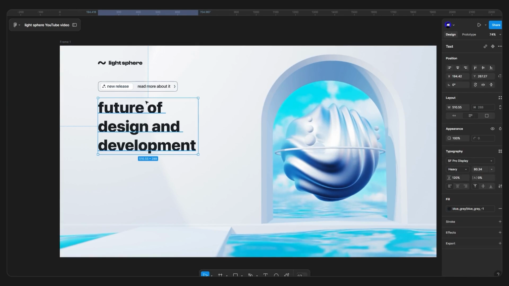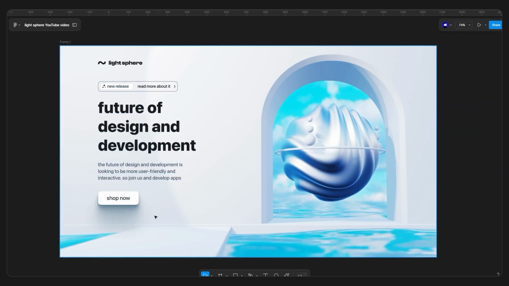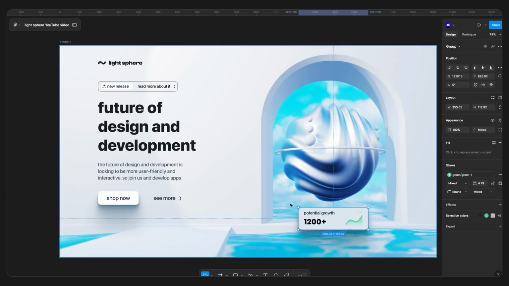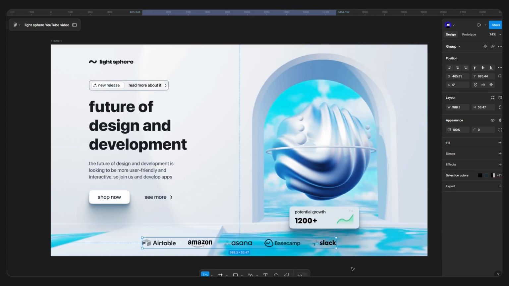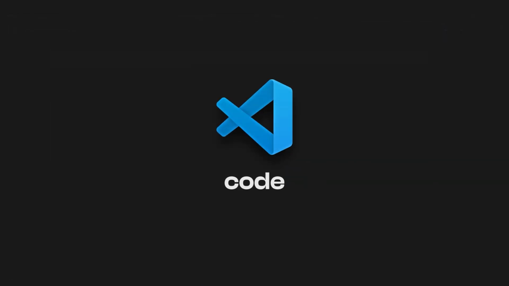We'll also have a heading. This heading will have SF Pro Display font, some paragraph, some call to action button, secondary button, some stats to show off the potential growth of the business, and also customers. Now that we have the basic layout of the website, we can start the development phase.